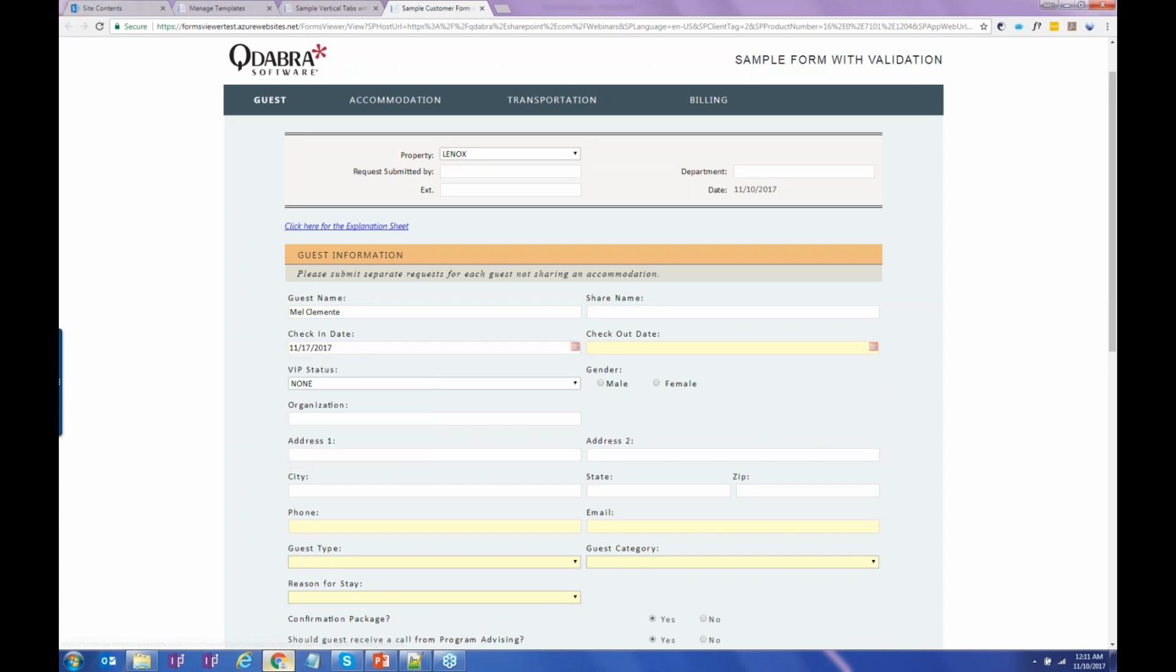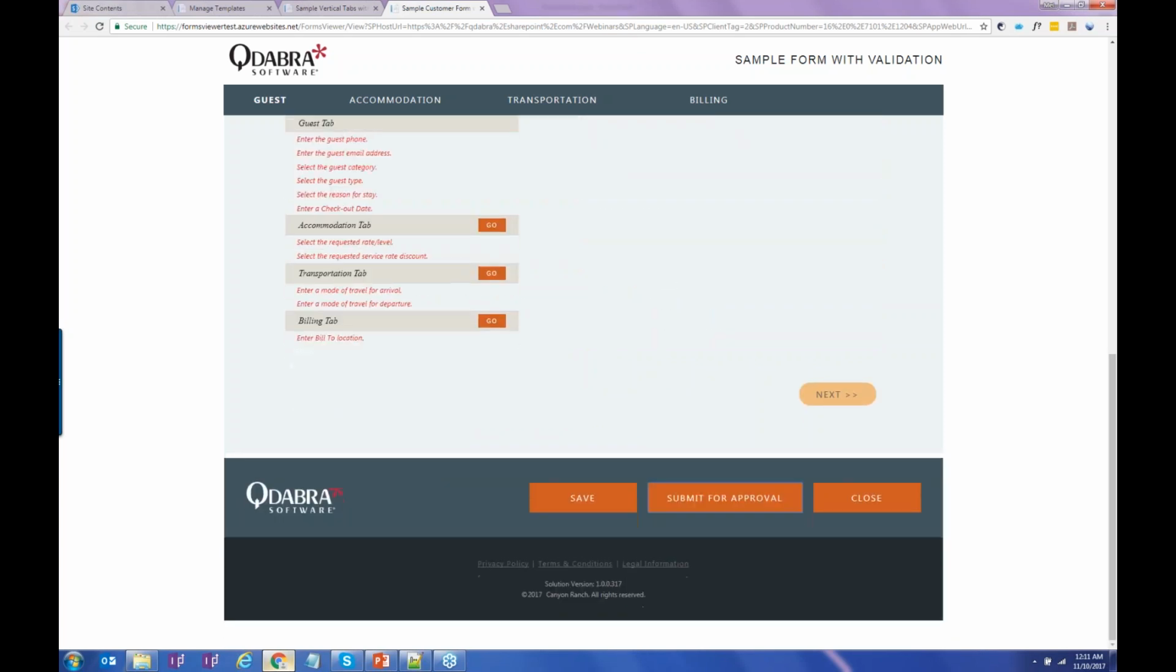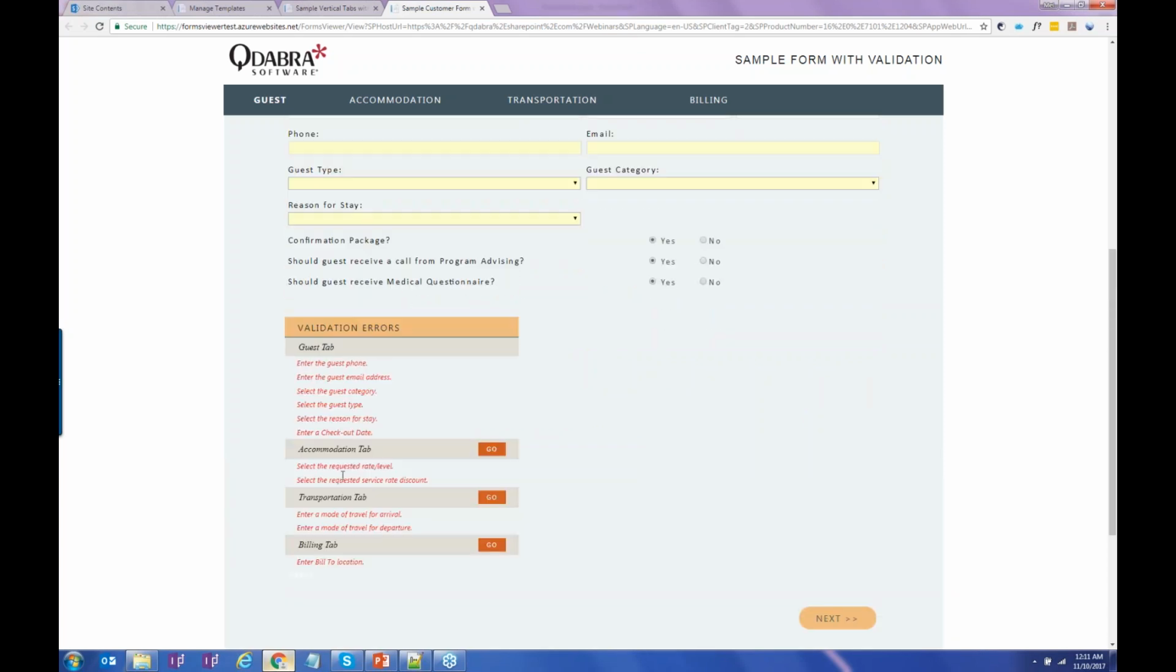And then when I think that I'm done with my form, I try to submit, and then I find out that I still have some errors to fix. So that's just a quick overview of what validation is, or how it works in Forms Viewer.